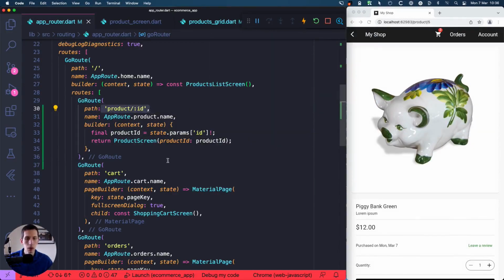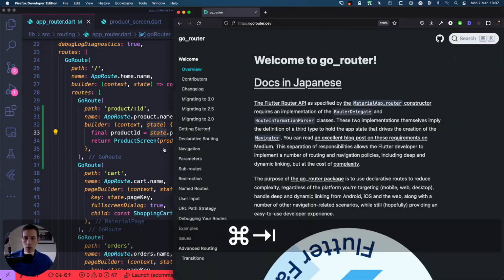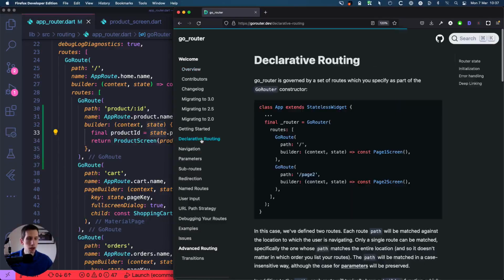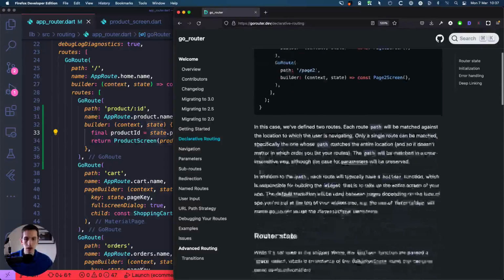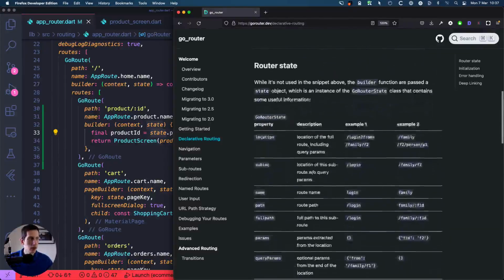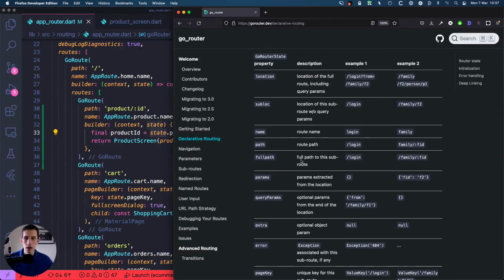And before we continue, I want to quickly talk about this state object that we have used to extract the product ID. And if we open the GoRouter documentation, we can find this page about declarative routing. And if we scroll down, we can find this section about the router state. And this includes this table with a good summary of all the properties that we can find inside the state object. And I recommend that you spend some time getting familiar with them, because these properties give us a common vocabulary for talking about routes, and it is useful to understand the difference between the location, the name, and the path of a given route.